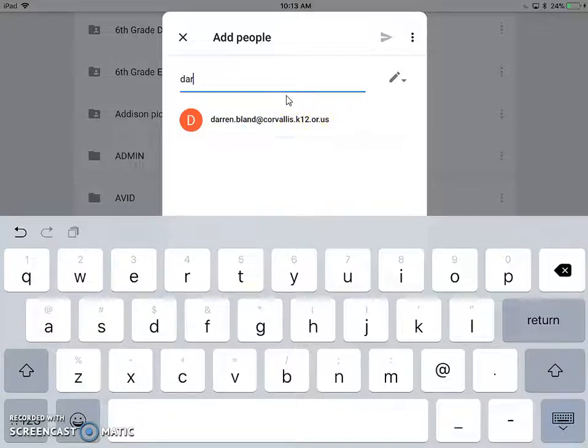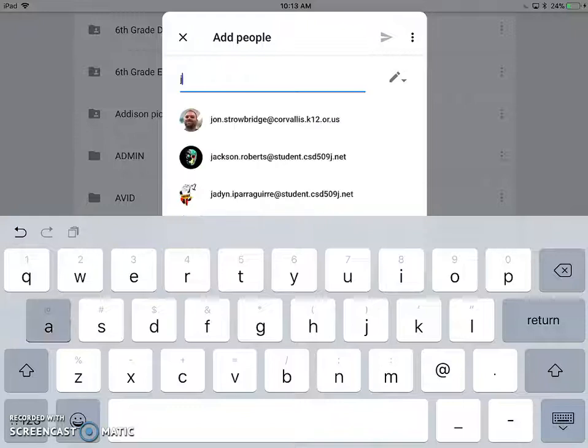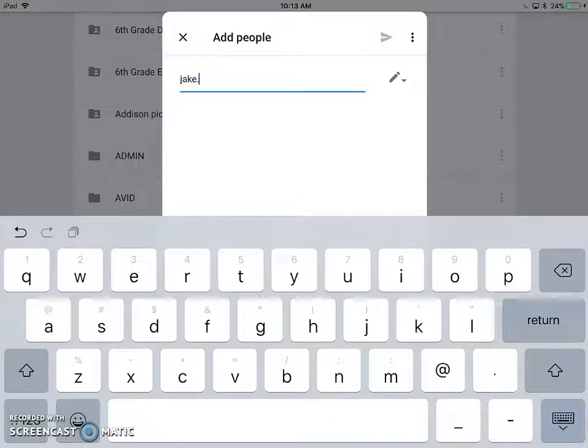If you're doing it to a student, if I type in a student's name, it doesn't come up like before. I have to type in the whole email.